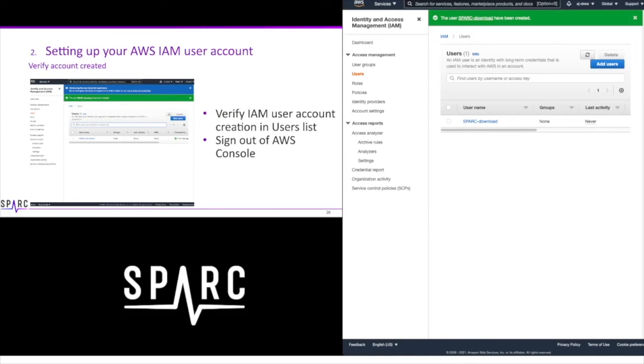You'll be returned to the user list and will see the newly created IAM user account. We have now completed setting up the IAM user account. We will use this account in the following stages. You may now sign out of the root account and proceed to the next segment.